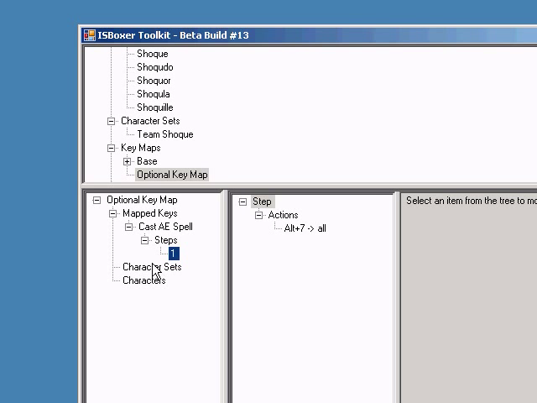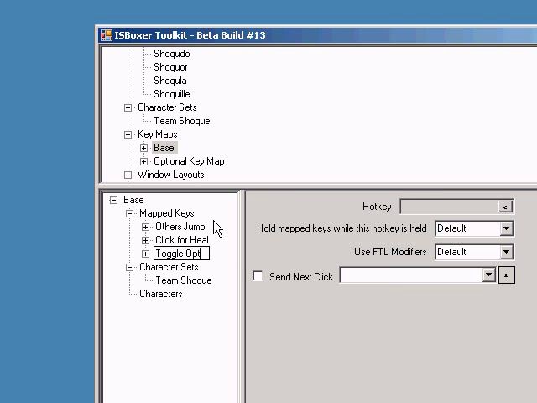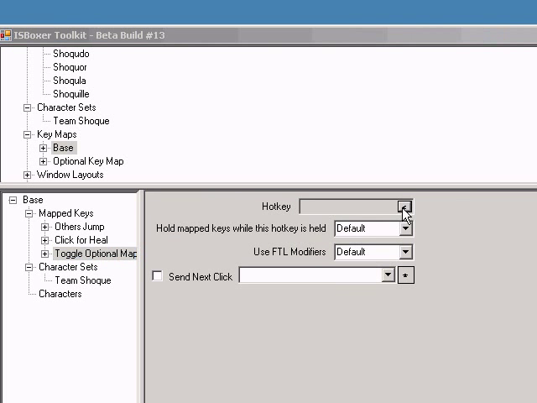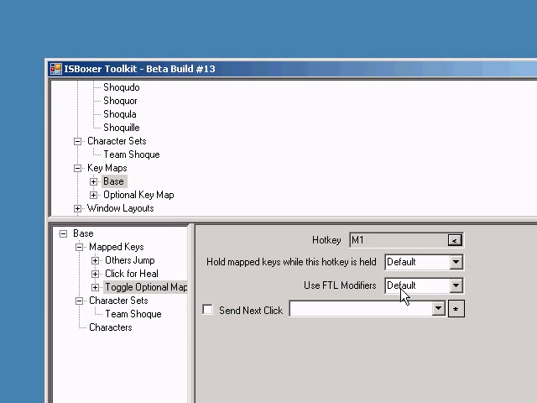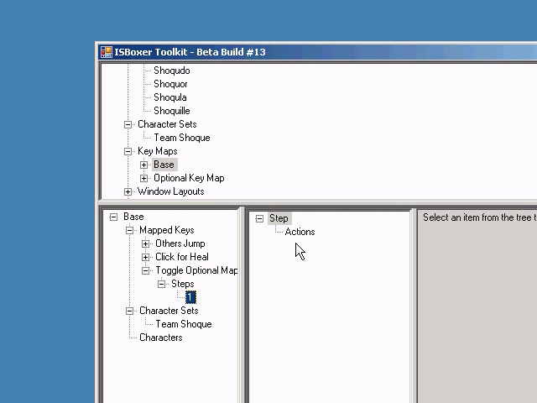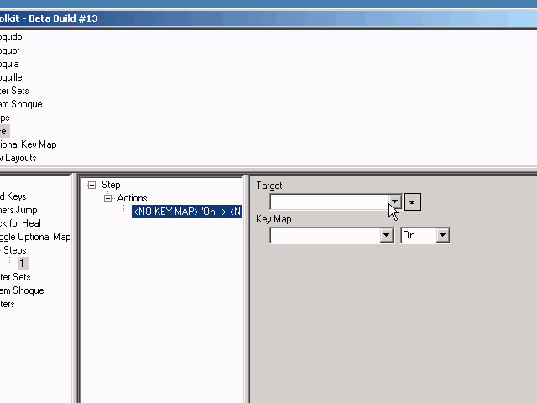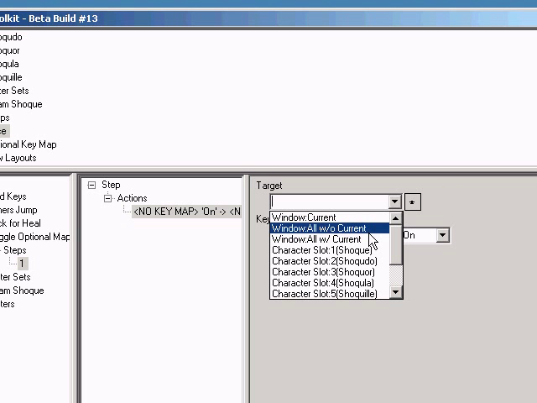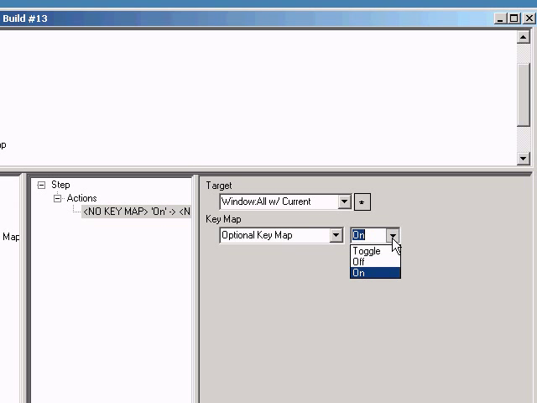Now let's make our toggle key. It needs to be in a different key map, so I'm going to put it in Base. You'll notice that I've already dragged the character set into this key map to activate the key map on the character set. The trick here is to select New Key Map Action. I'm going to set this action to happen on all windows, and I'm going to select the optional key map to be toggled.